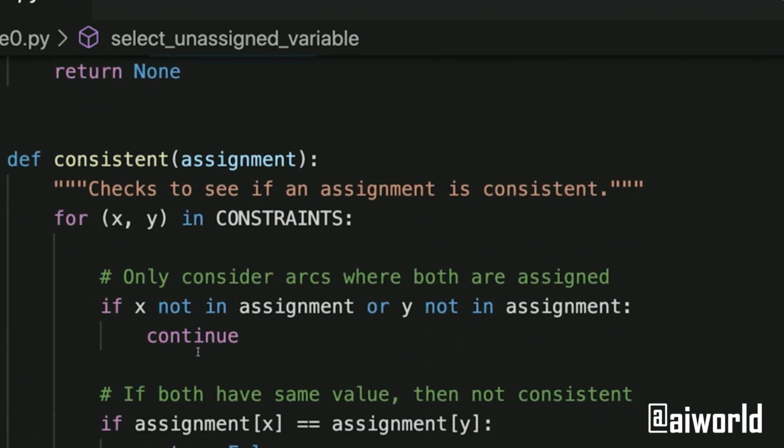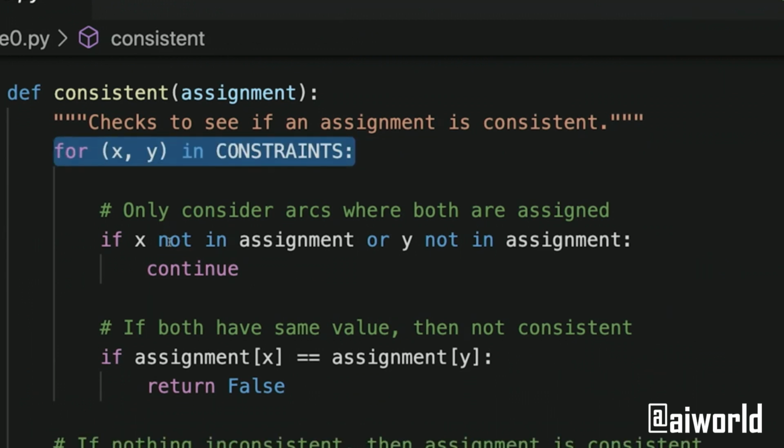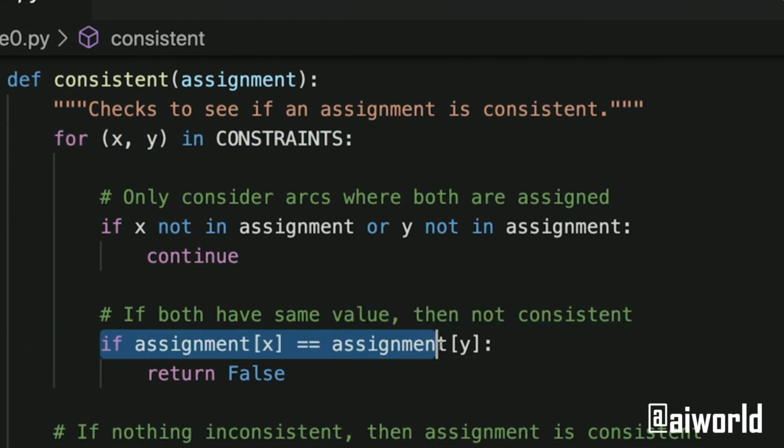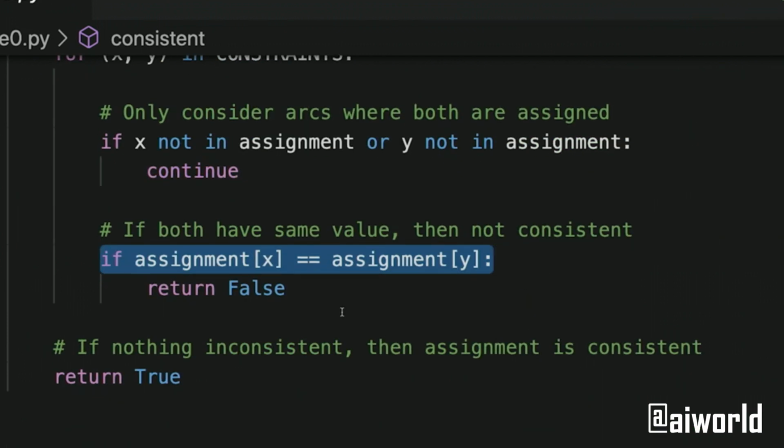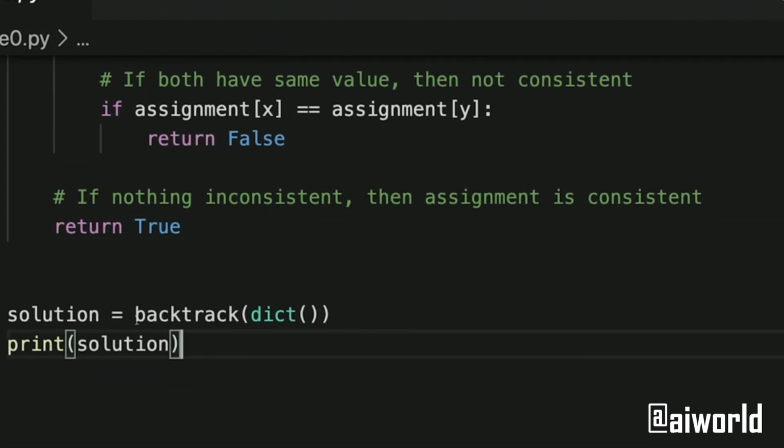And what does the consistent function do? Well, the consistent function goes through all the constraints. And if we have a situation where we've assigned both of those values to variables, but they are the same, well, then that is a violation of the constraint, in which case we'll return false. But if nothing is inconsistent, then the assignment is consistent and will return true. And then all the program does is it calls backtrack on an empty assignment, an empty dictionary that has no variable assigned to no values yet, save that inside a solution, and then print out that solution.